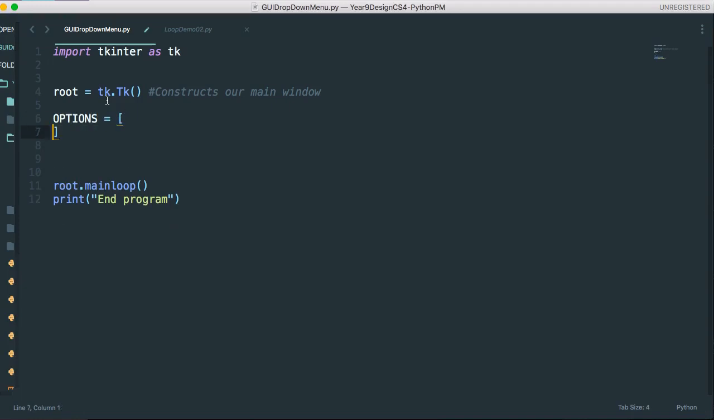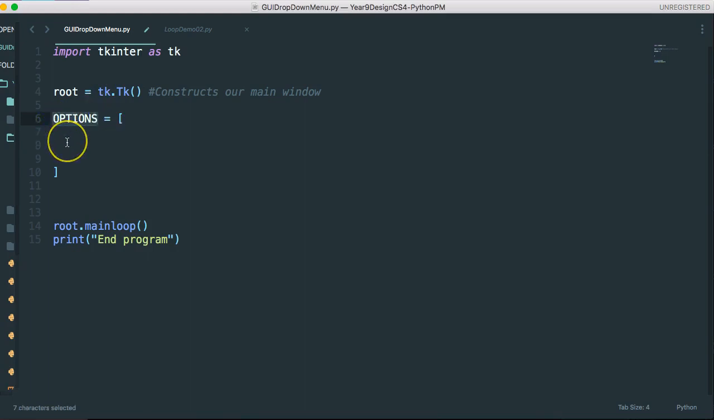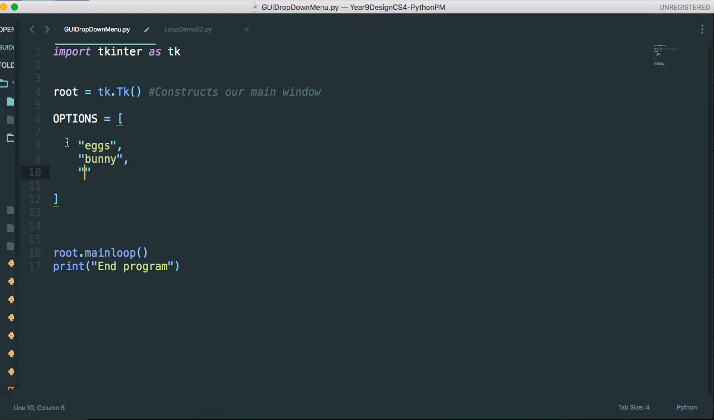Okay, so to do this, I'm going to make a list of constants called OPTIONS. Now, I've capitalized the name of this because these are constants. That means they won't change during the program. A convention that programmers use is that when we have a constant in a program, we'll spell it with all caps, because then we know that it is a constant. And we're going to put eggs, and we're going to add bunny, and we're going to put chicken.